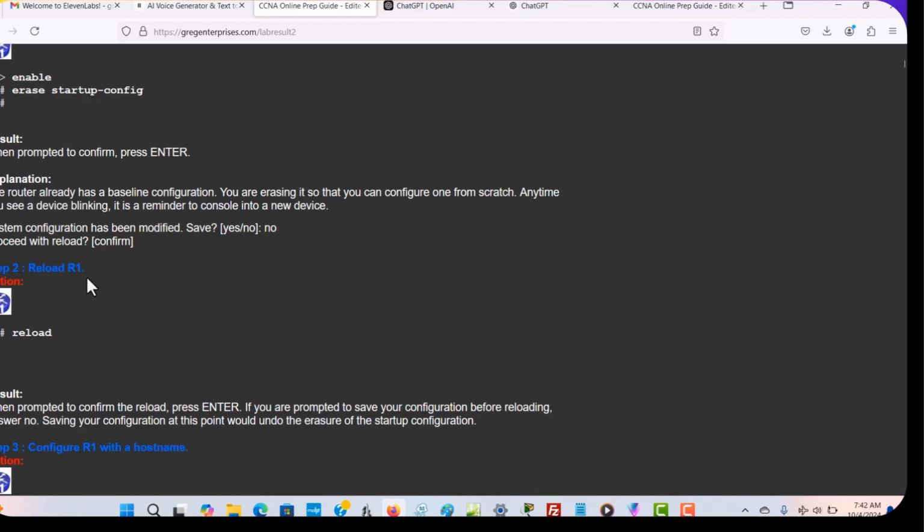ChatGPT said: Sure. It looks like you're preparing to configure a router, R1, from scratch by erasing its startup configuration and then reloading it. Here's a continuation of your process.